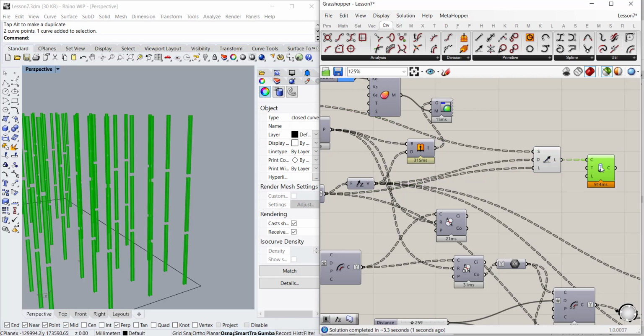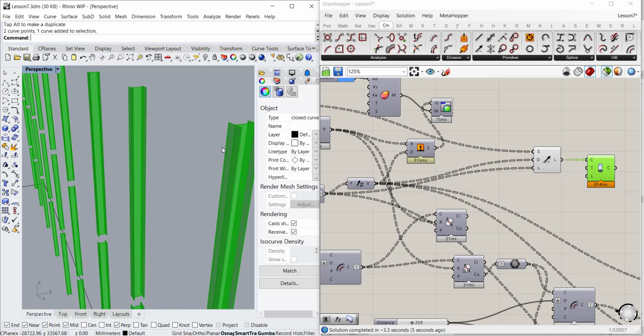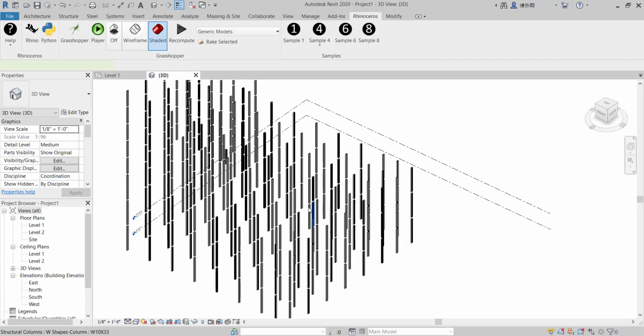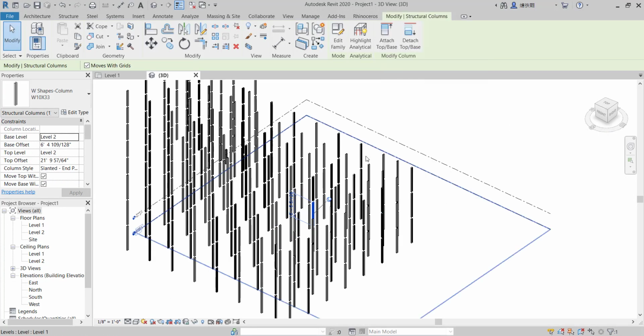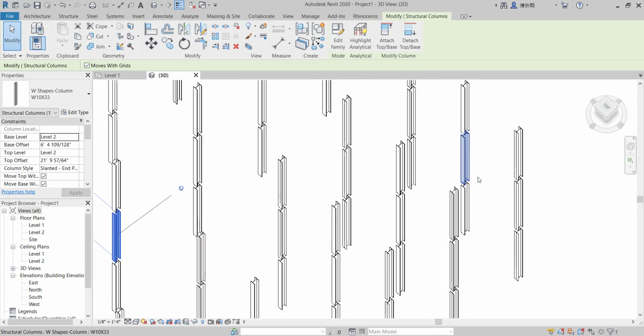I plug it in, and I see in Grasshopper this geometry. And let's look what we have in Revit. In Revit we have a set of columns. Well, the main problem with this is that these are not the right columns, not the columns I want. So how can I change the columns?